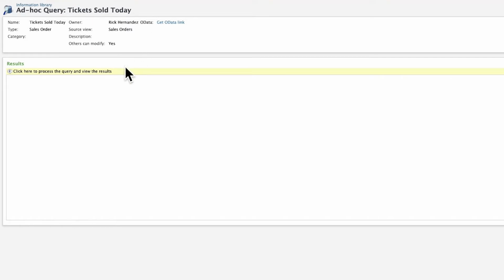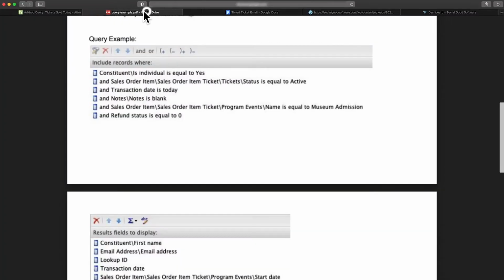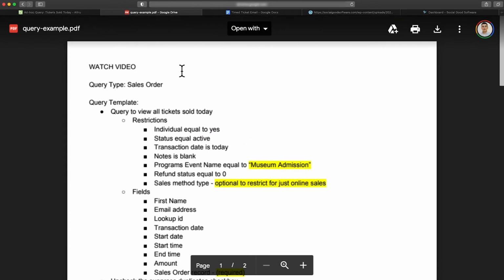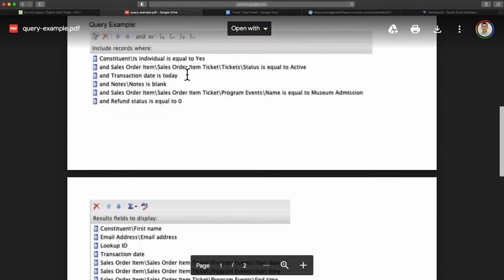So that's all there is to this query. And the query example that I have included here for you, you're more than welcome to use as a starting point.